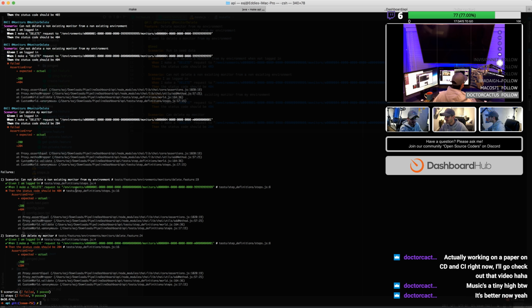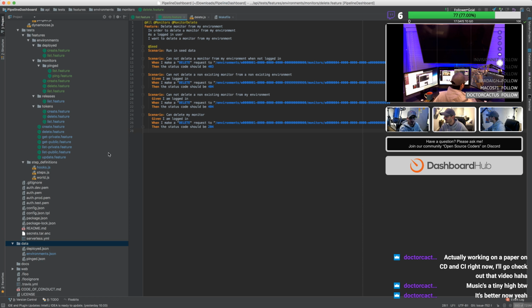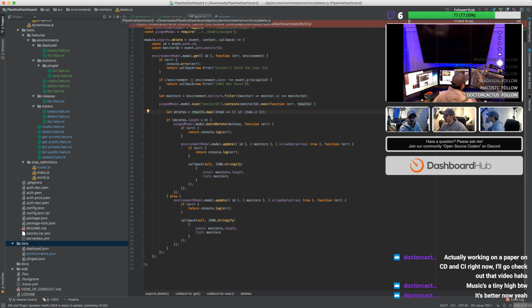So let's have a look. This is failing on feature file 19. It was expecting a 404 and got a 200. I'm pretty sure that's some bad code I've written. So line 19, it's this test here, it got a 200 rather than the 404. So I'm not checking that the monitor exists or not. So if I go to the delete, I am using Node with the serverless framework on AWS.